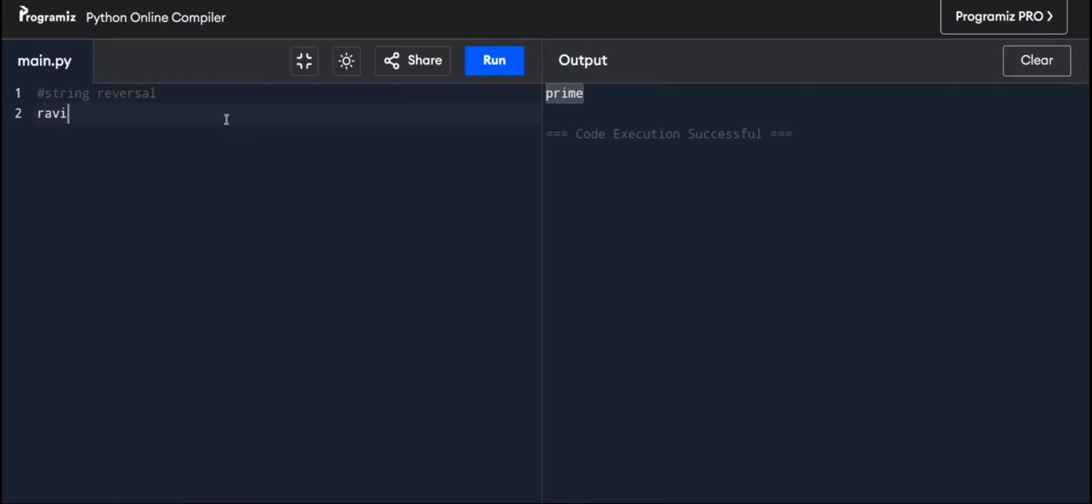So first see the workflow. How can Ravi become IVAR? First, we should store the Ravi in a variable called original. Original equal to string Ravi. And next, we should store the reversal name in another variable like reversal equal to, we should store a string, right? So that's why I'm assigning double quotes, single quotes.